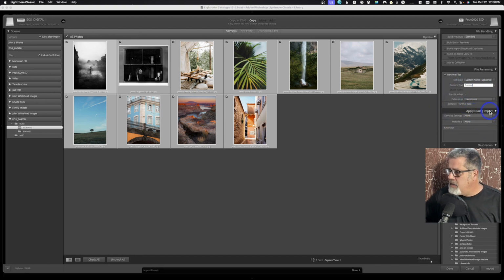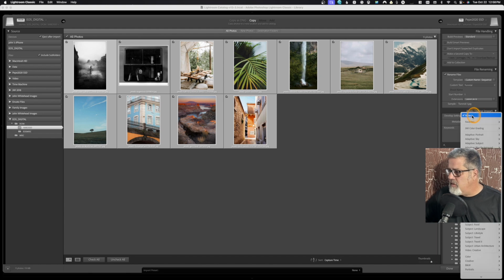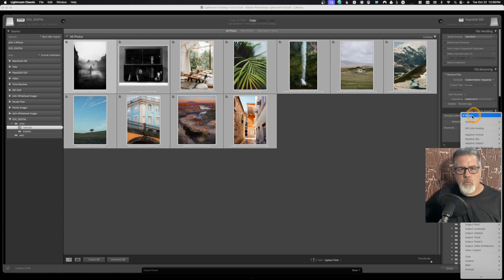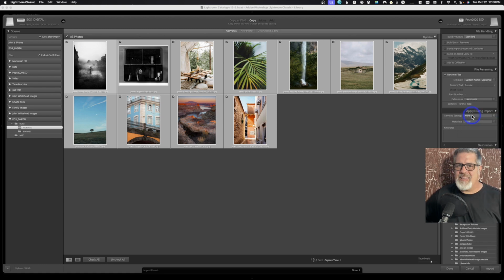Next, apply during import. Right now I have develop settings and I don't have anything. What this does is it allows you to apply a preset to the image, and it just lets you do them all. So if you wanted to convert these all to black and white, you could pick one of the black and white presets and it would convert them all. It doesn't permanently make them black and white, and you can go back in time to fix this because all of this stuff is what we call non-destructive. I don't use that because you can just apply it after the fact and it's just as easy. I want to have my images the way I shot them when I import them from my SD card to my new hard drive.